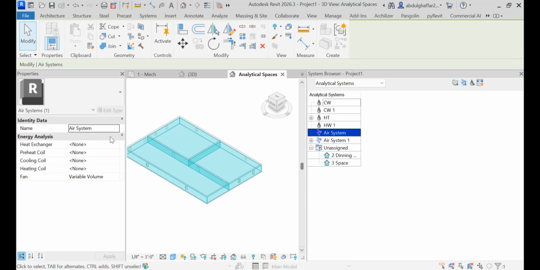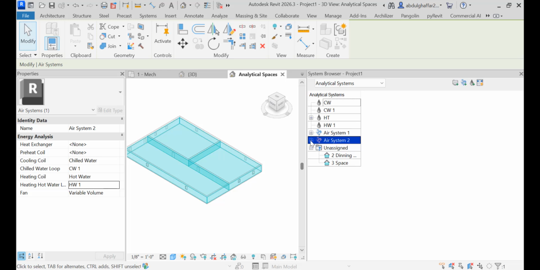For adding the air system, we have air system 2, and then we can define the chilled water coil. As you know, we have CW1 for this. Similarly, we can define the heating coil for hot water, which is HW1. After adding this, we can define zone equipment.